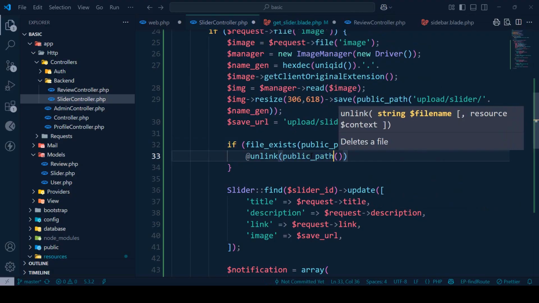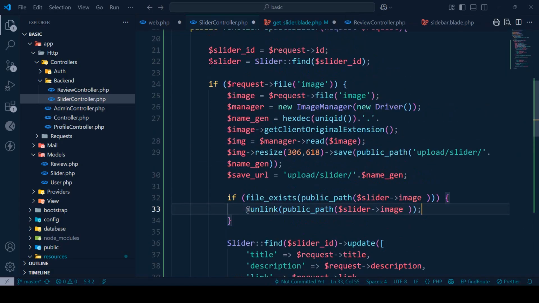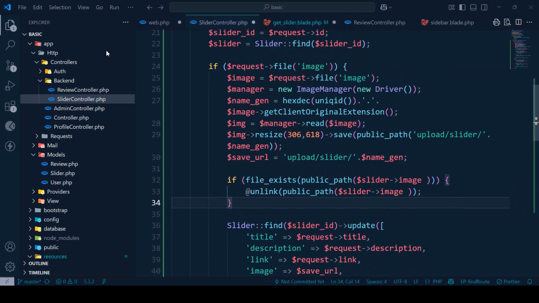From the public path, I want to simply unlink our slider, that will unlink that image. Here I want to update the image. Perfect. So friend, that's all we have to do. Now our existing image will be removed and replaced with our new image. Okay, great. Now let's check this out.